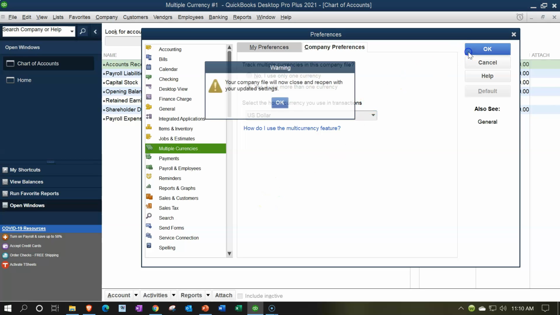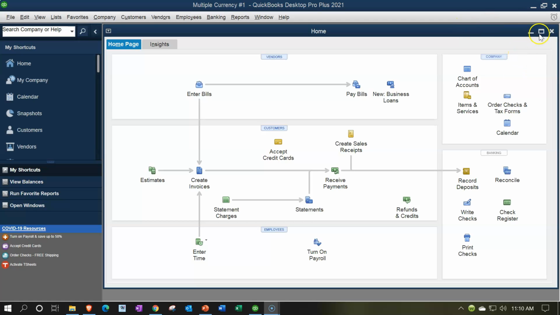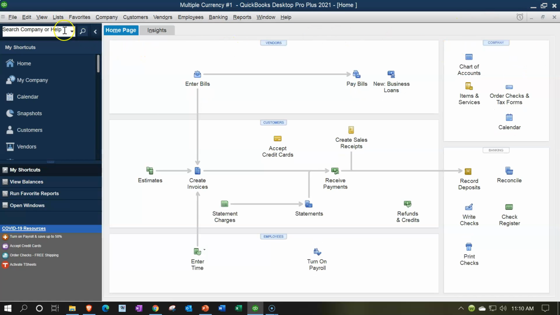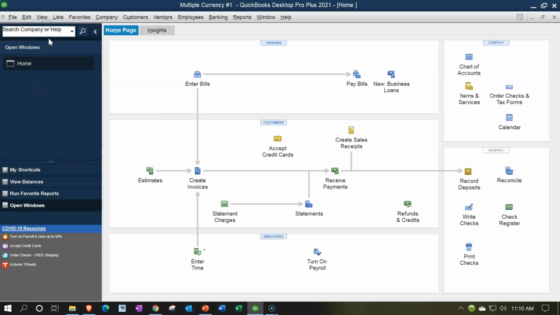So I'm going to turn it on. I'm going to say, okay. It's going to close and reopen. So I'm going to go, okay, that's fine. Close everything up, and then I'll reopen everything. So now I'm going to open the home page back up. I'm going to turn the open windows back on by going to view and open windows. So we only have the home page open at this point.